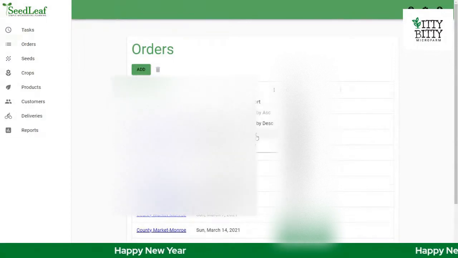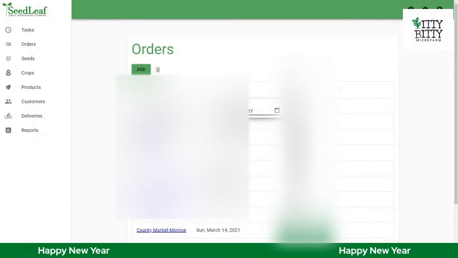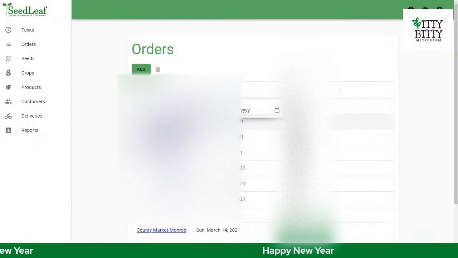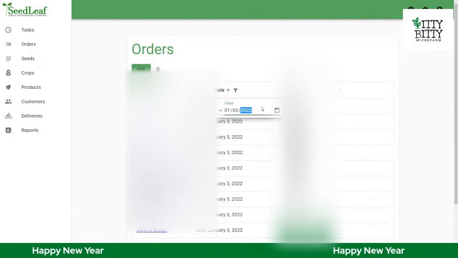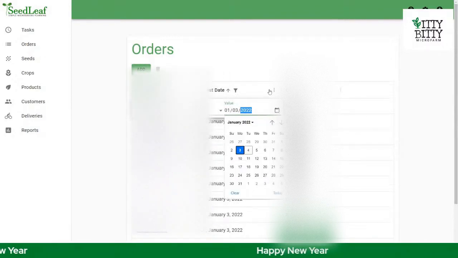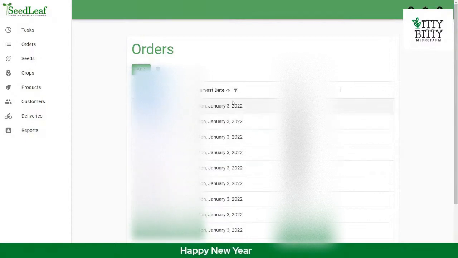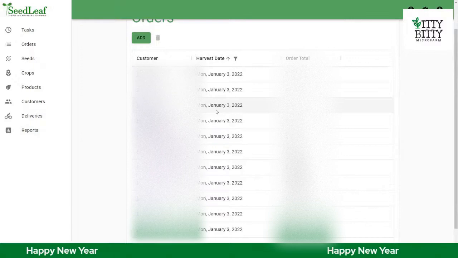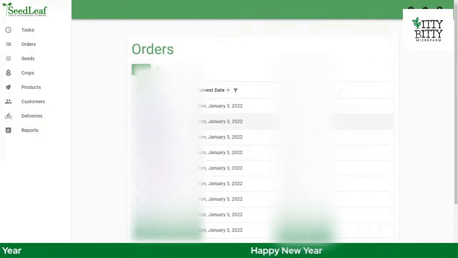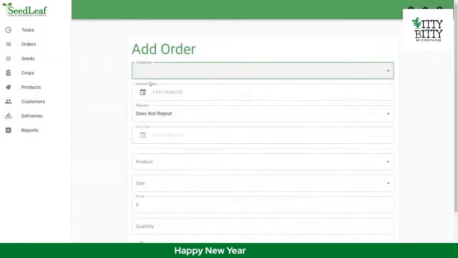Nice thing about this, you can sort this also just by the harvest date. 2022, we are in 2022. So all the ones that are harvested that day, the orders are in here, so you know who you're delivering to and all that. You can add a new one right here.